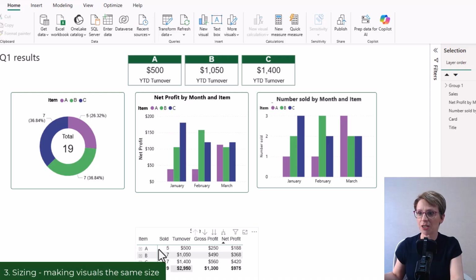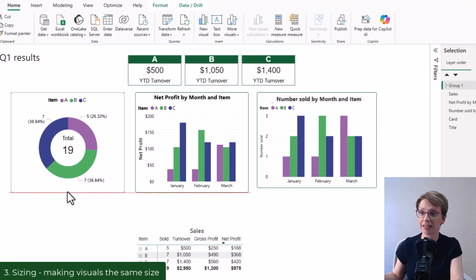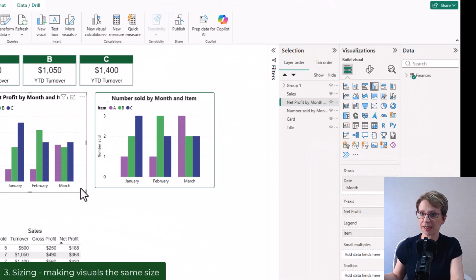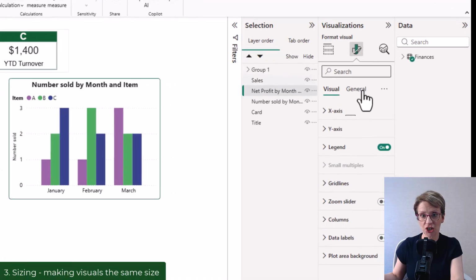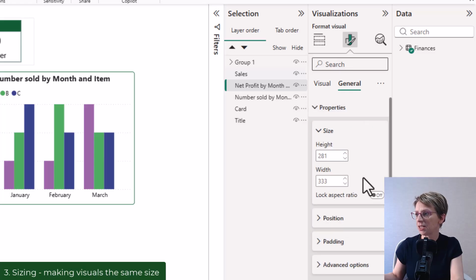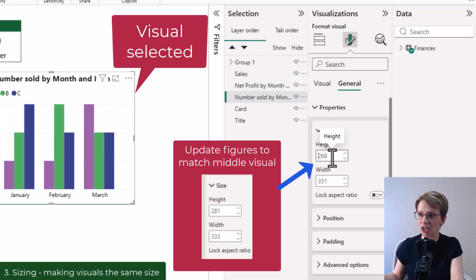To resize, you can drag the edge of a visual and use the red smart guidelines to match them up. But if you would like to be more precise, then click a visual, go to the visualizations pane, then in General, in Properties, you can set the exact width and height values there, and you can do this for each visual to make sure they match exactly.